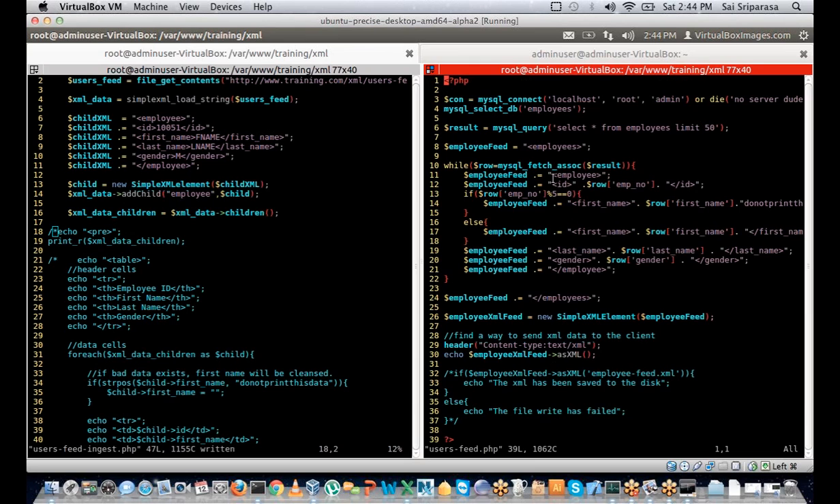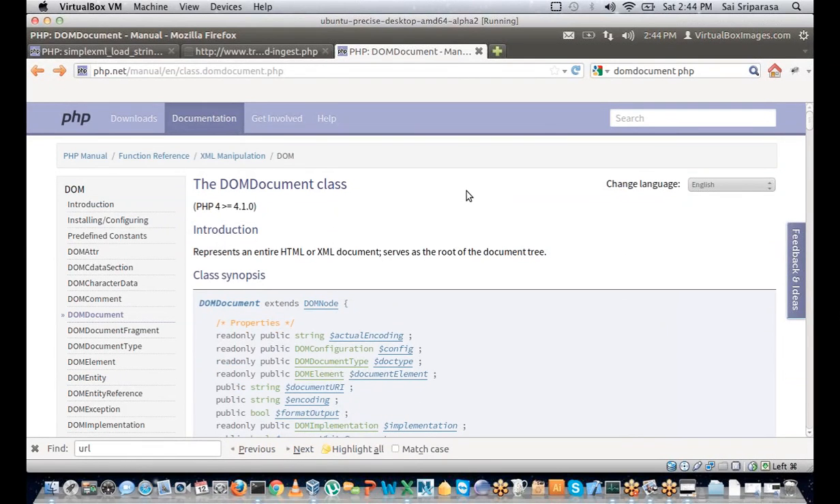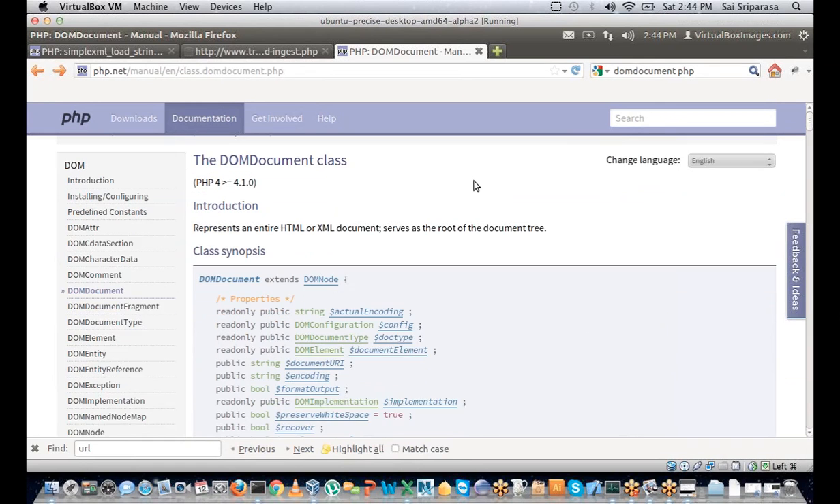So it says users feed.php, right? Here we used string functionality to build XML, or a string which tends to be XML, and then we used simple XML element to convert that string into an XML element or an XML document. With DOM, primarily, DOM is actually used to build an XML document by itself, from the bottom up.